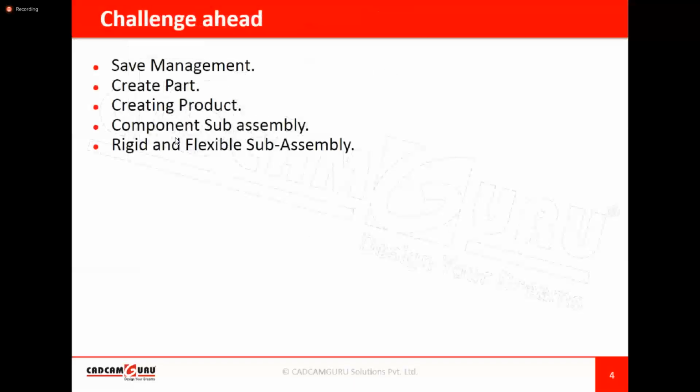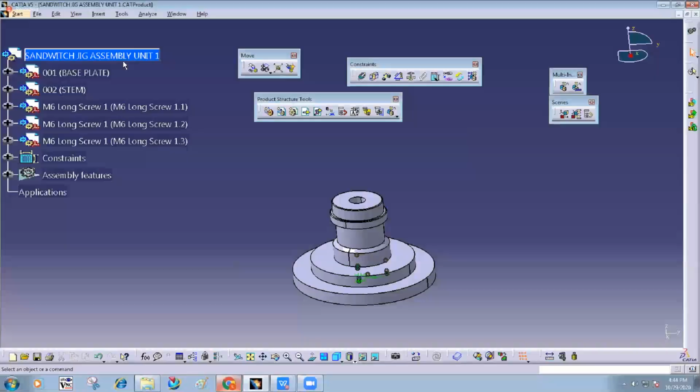What is a component subassembly and product subassembly? So this is the creating product. This is also a subassembly. One word is missing here: a creating product subassembly and component subassembly. So I'm going to create unit number 2 inside unit number 1 itself.